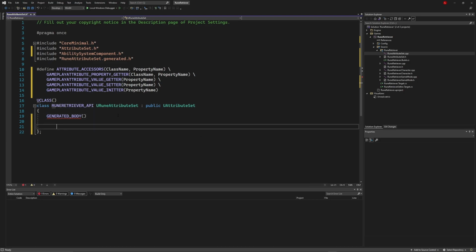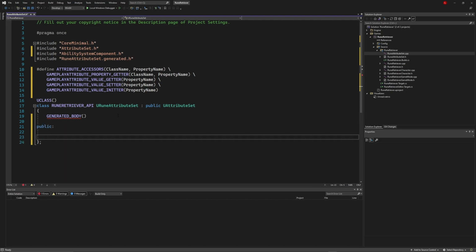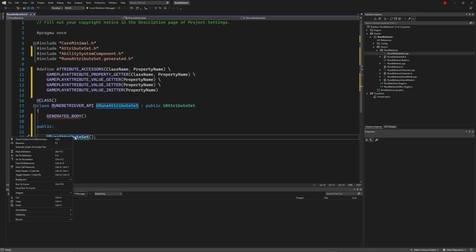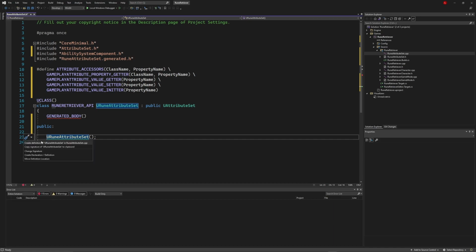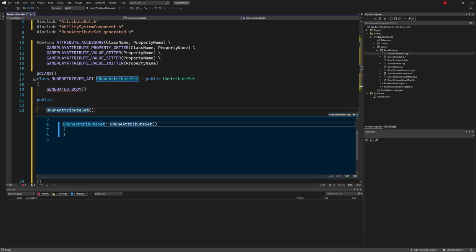Next, under generated body, we're just going to say public and add a public section here with a colon. Then we're going to select URuneAttributeSet, copy that, and paste it here with parentheses at the end. That's just going to be our constructor. After a few seconds, it should have a green squiggle. Right click, go to quick actions and refactorings, and we're going to create a definition in the CPP file.